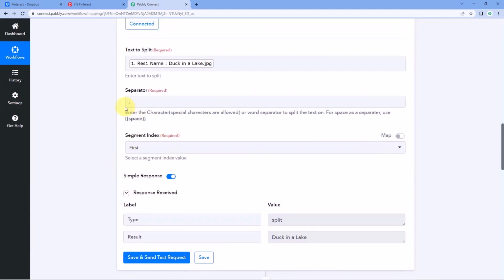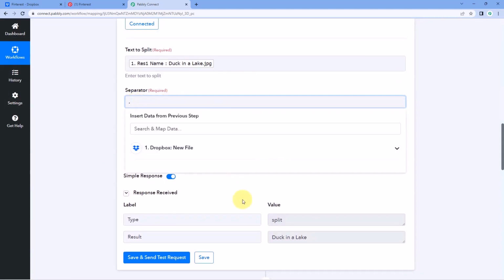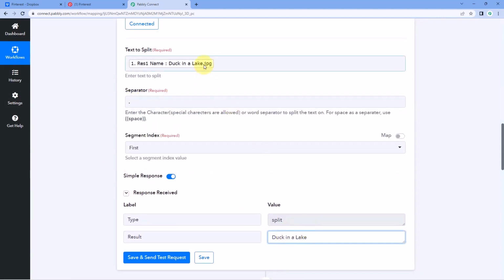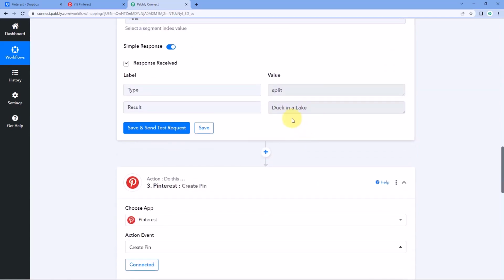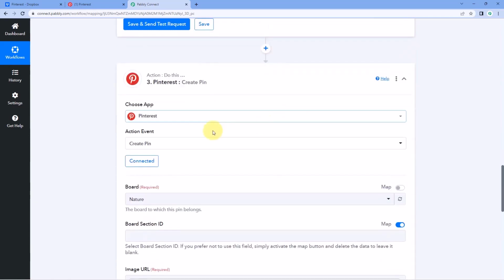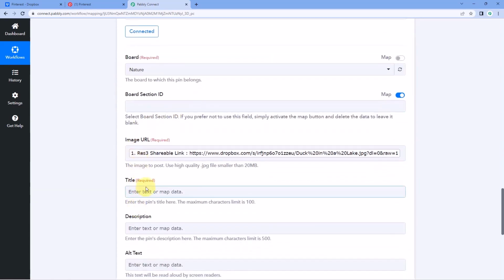So the first text before this separator, before this dot will be received inside Pabbly Connect. So the text before this dot was duck in a lake. And here you can see that in response, we have received the same text. So after removing the file extension from the file name, we have to map the same response of the file name which we have received from text formatter over here in this title section.